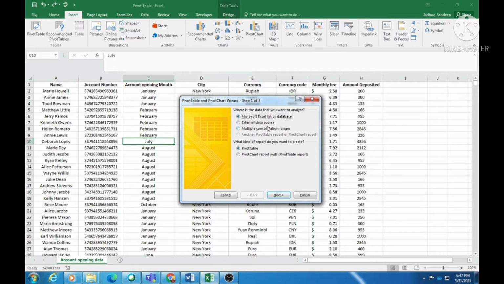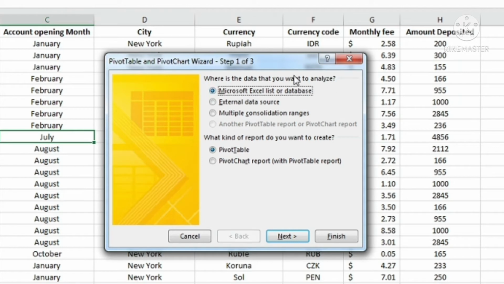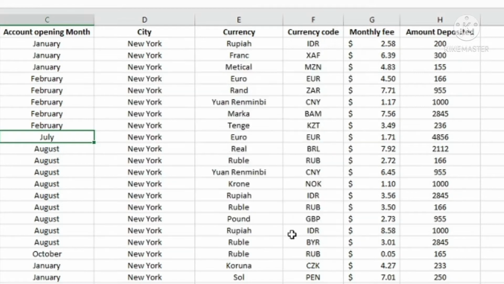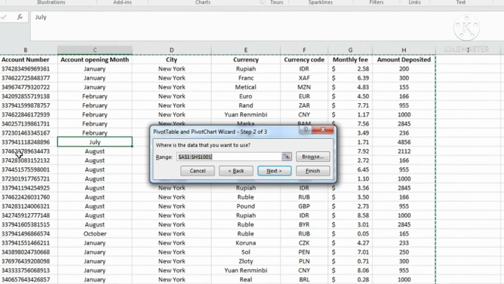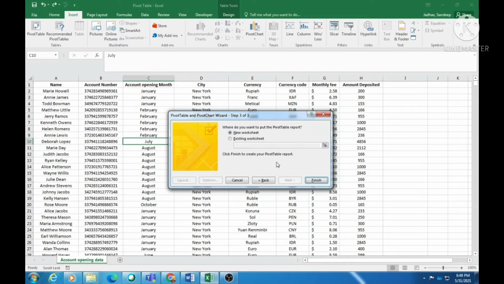It is asking us what we want to create from, an Excel list or database, from where we want to analyze the data. Yes, that is correct. And what we want to create, a pivot table or pivot chart. In this video we are learning how to create a pivot table, so I will just go ahead and say next. Okay, you can see the data is automatically selected. Why? Because my active cell was inside the data when I clicked Alt D P. And then I will say next.